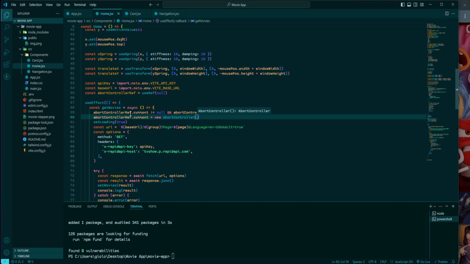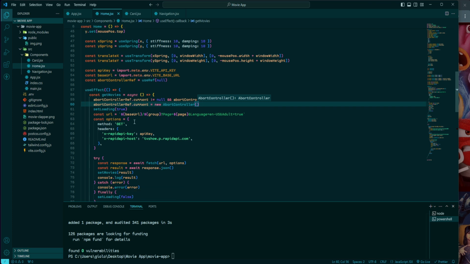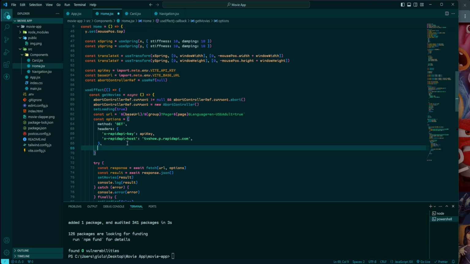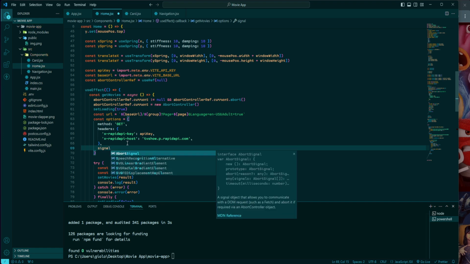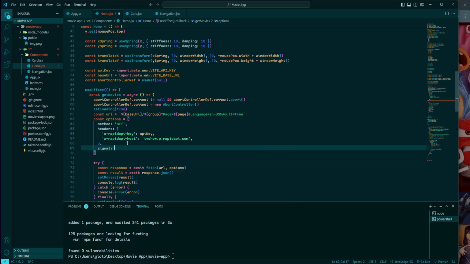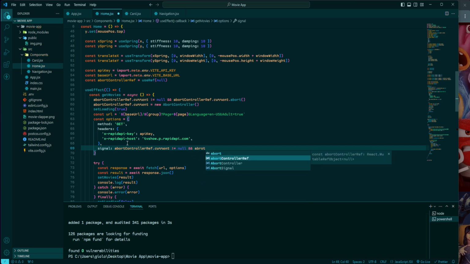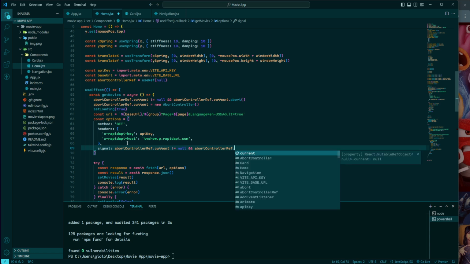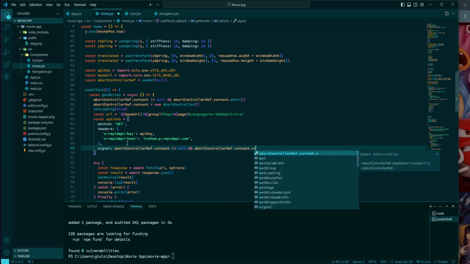Next, I'm going to add the signal to our fetch request options. So here, I'm going to add signal, which will be, actually we need here a conditional. So here we need abortControllerRef.current, then not equals to null, and we need abortControllerRef.current.signal.